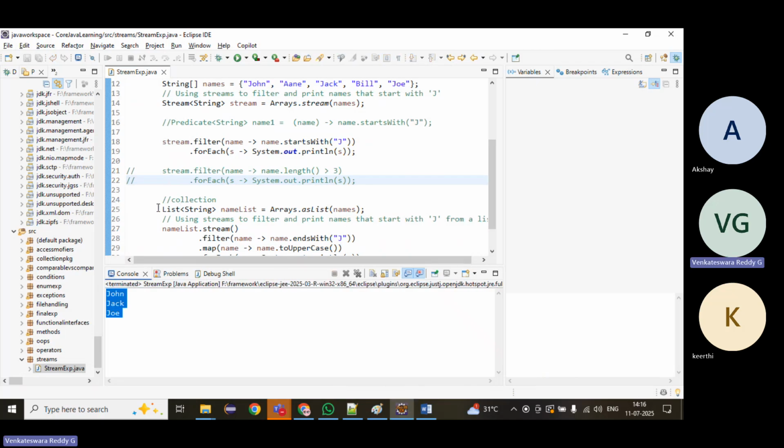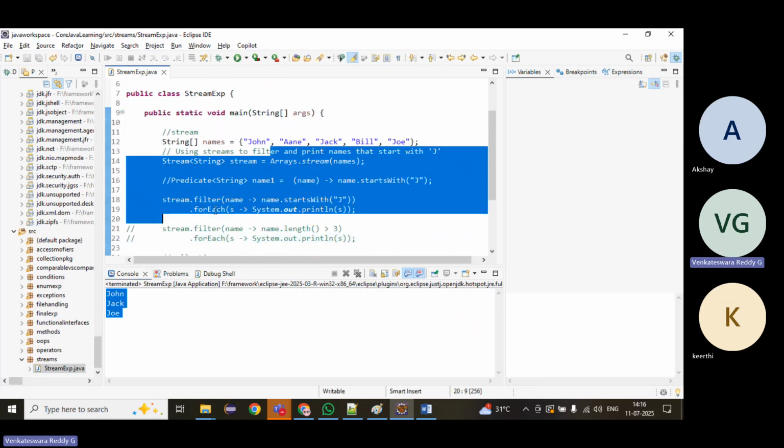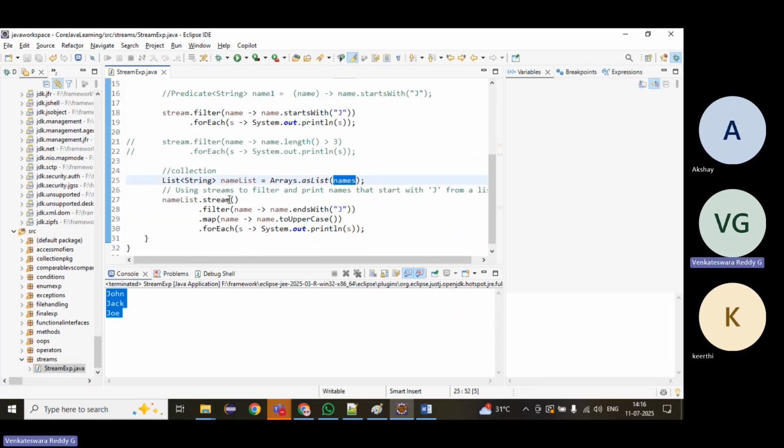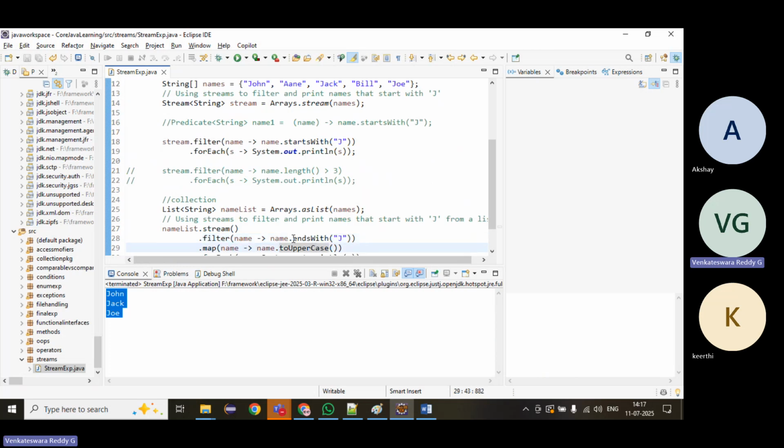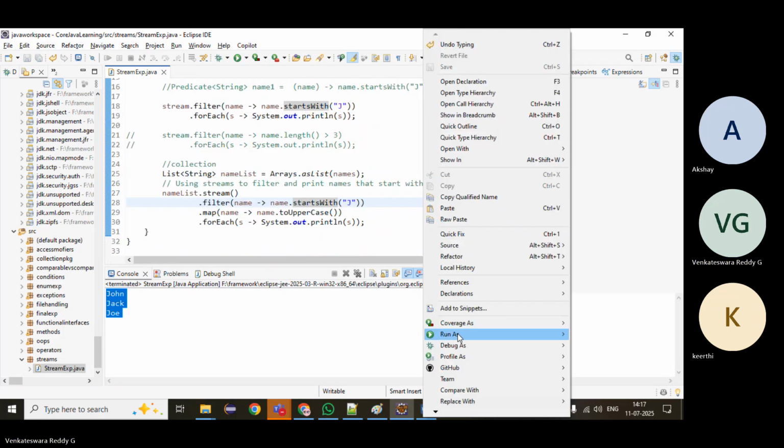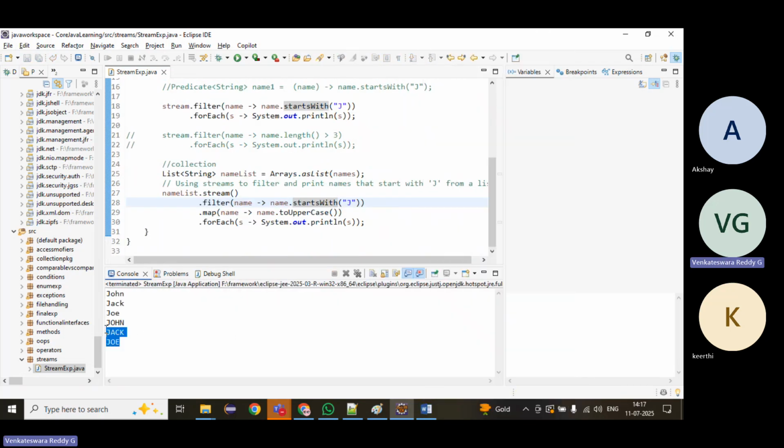Right, friends, where we are printing, it printed J. What happened to this one? Okay, names. We kept endsWith, and there is no name that ends with J, so we'll keep startsWith only. Let's see, it is converted to uppercase. We can use any function if you want to do lowercase or uppercase.